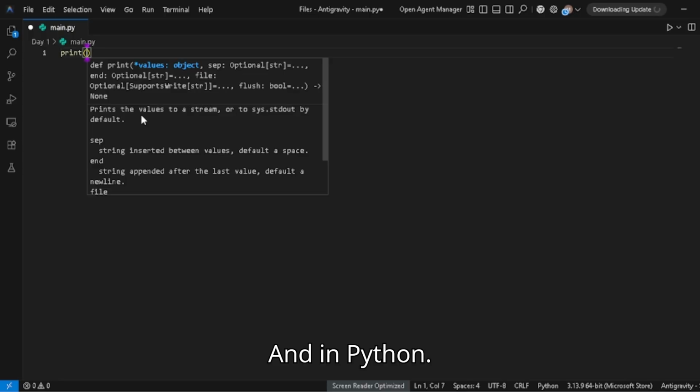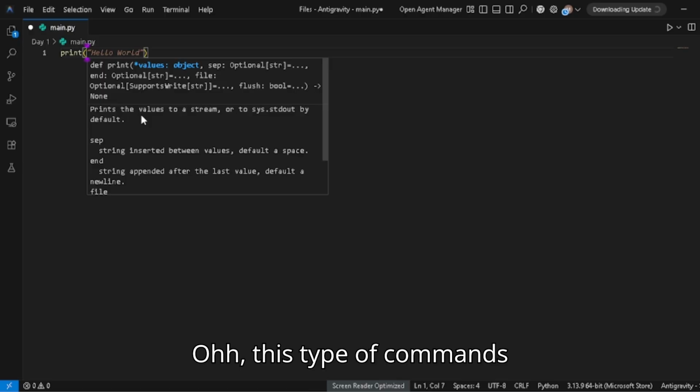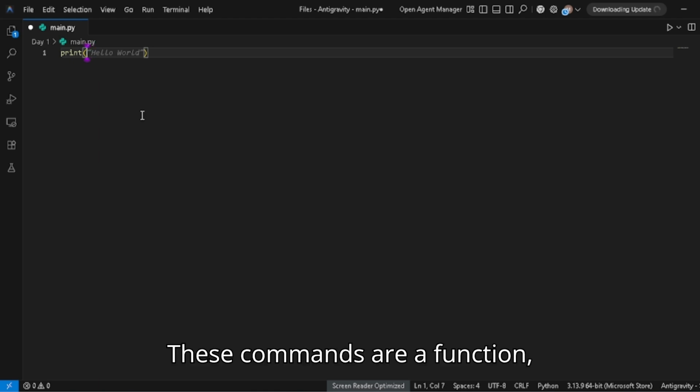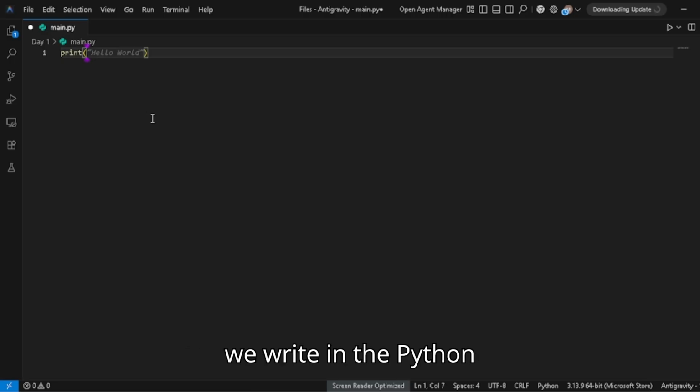In Python all these types of commands are a function. Yes, all these commands that we write in Python are only a function or a feature. So why is this bracket over here? You don't get this now. What thing is this?